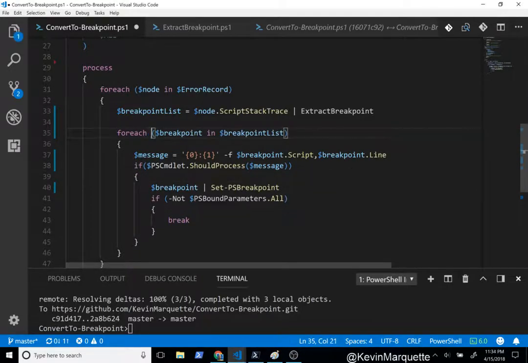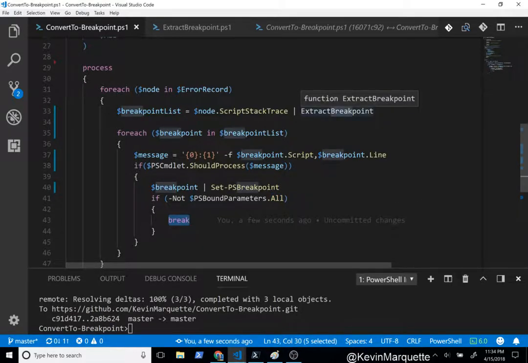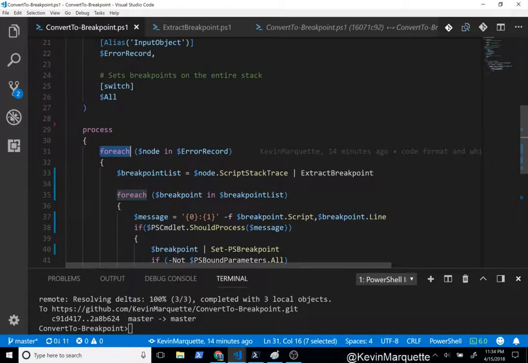Alright, let me fix that. So now the message is for here, scripted line, breakpoint, set breakpoint. If not all, we break here. So I might parse this for a list of breakpoints, which might be inefficient, but I'll do it anyways. And this guy's going to walk it, and on the first one, if all is not set, he's going to break to here, which is the end of this foreach loop, and we'll go to the next node. That's appropriate. I like that.